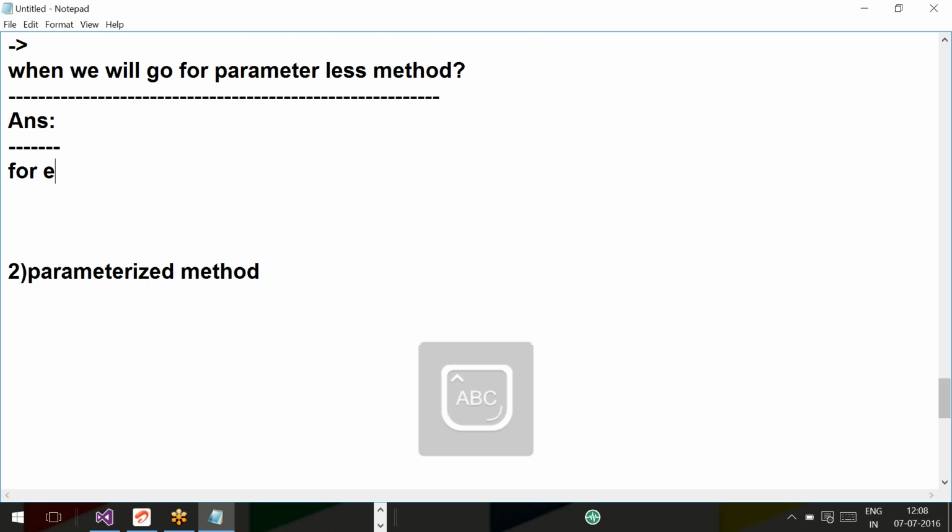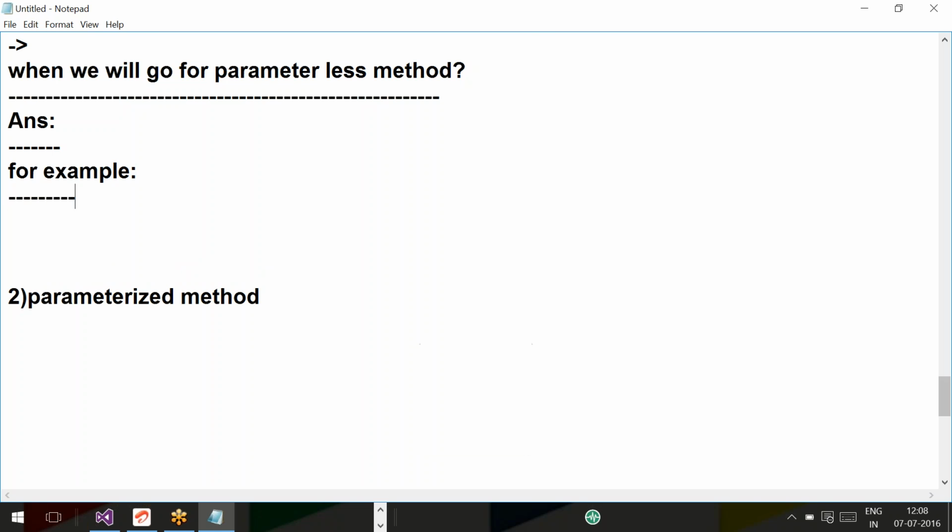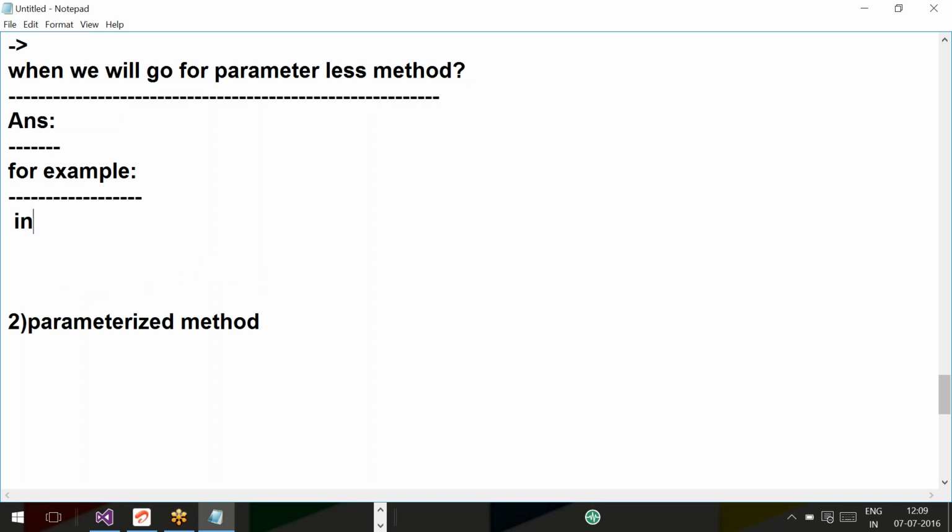For example, you want to define one method called greet. The greet method is going to give a greeting like good morning, good evening, good night. For example, I want to define the method internal void greet. What is void? Return type. I'll tell you about void, wait for some time.